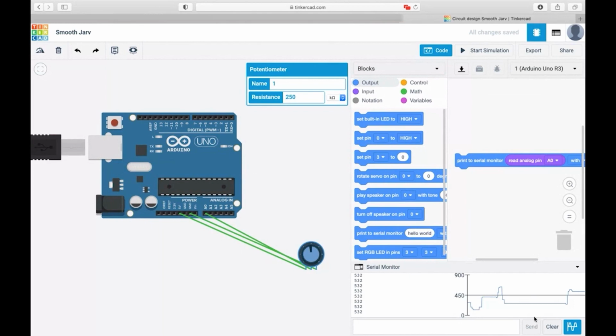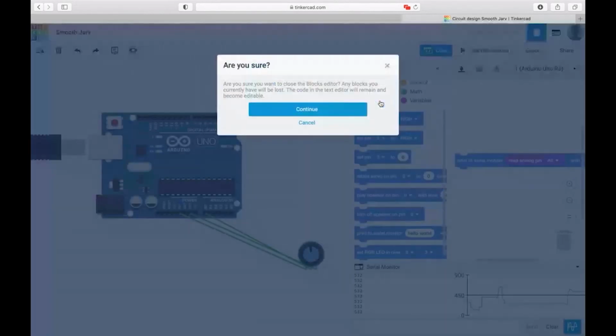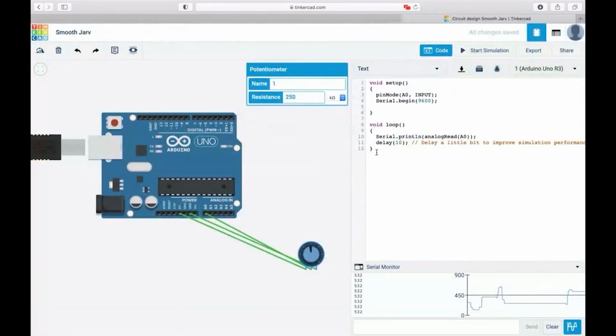You can go to this, keep it the same, and go to this block, go to text. You press continue and it will give you, in the format that we did the last day, what we have done. So here pin mode is specifying which pin we are using. We are using A0 as input.